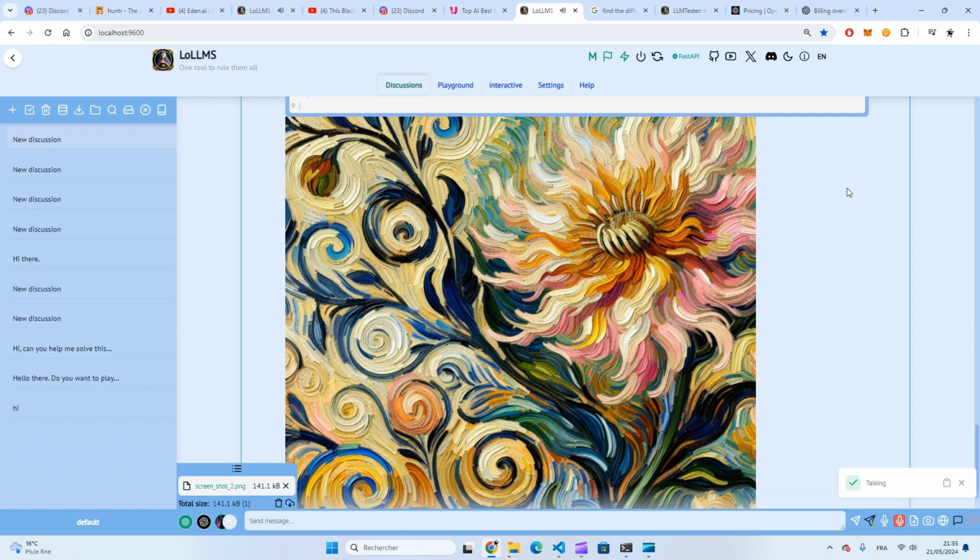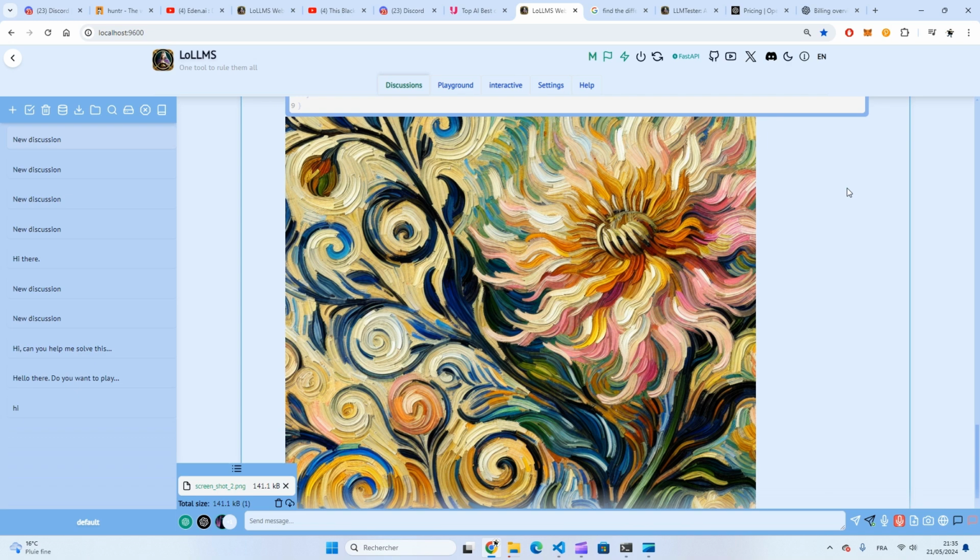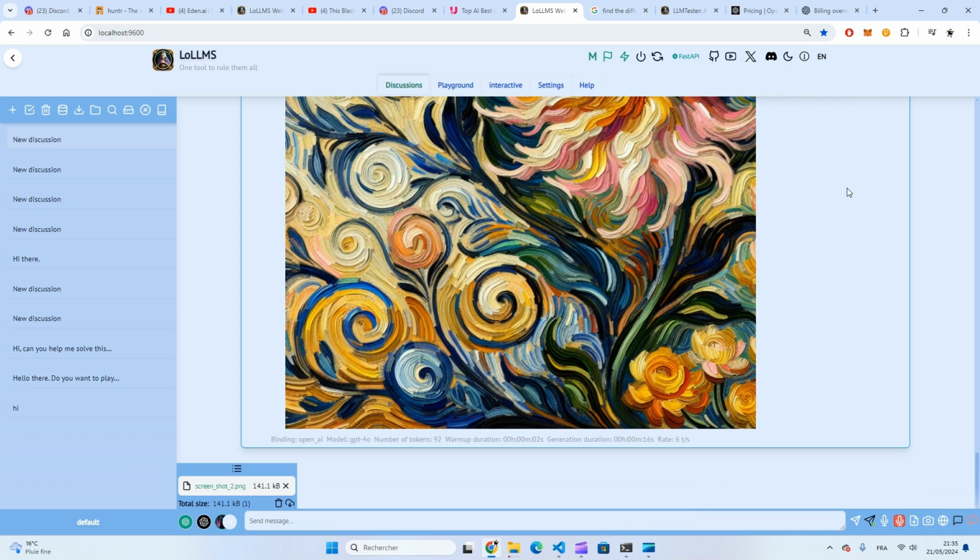Image shot successful. Great, I see you've drawn a flower next to the heart. Now I'll recreate this flower in the style of Vincent van Gogh. Function name: build image. Function parameters: a drawing of a flower in the style of Vincent van Gogh, with bold and expressive brush strokes, vibrant colors, and swirling patterns.